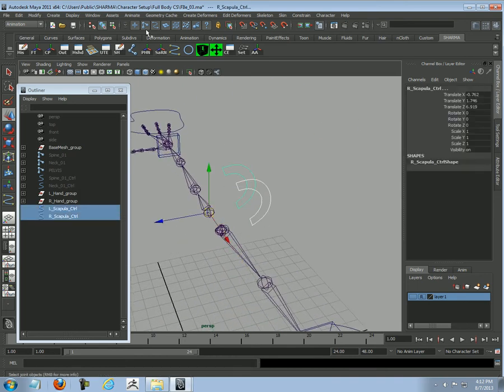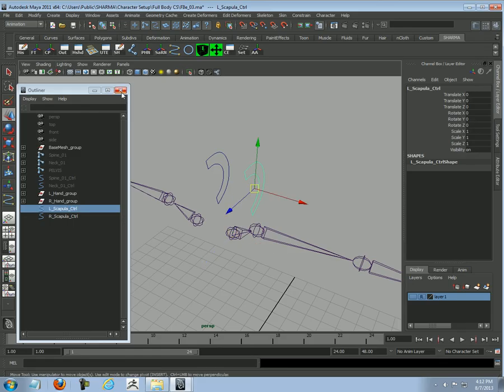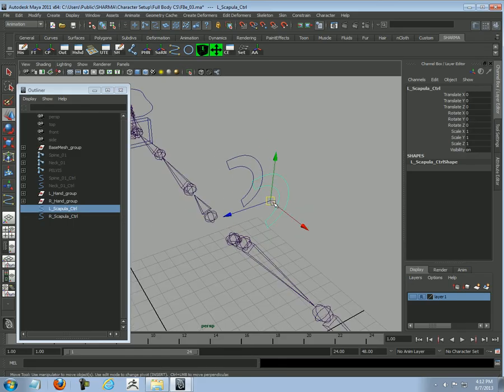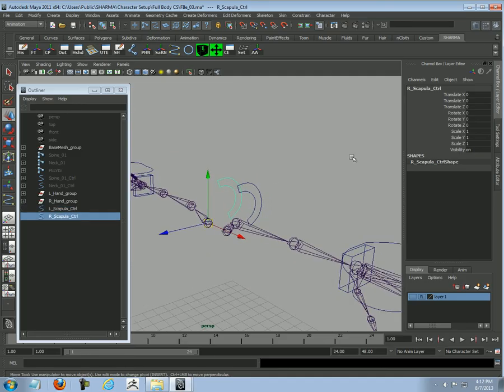Okay, select both of them. As you can see, we have some values. Freeze, delete history, but don't make center pivot. Why? Because I already placed my pivot in the right position. If I do the center pivot, my pivot will change again. Alright, so now you can see everything is clear. Right naming, clear, right naming.